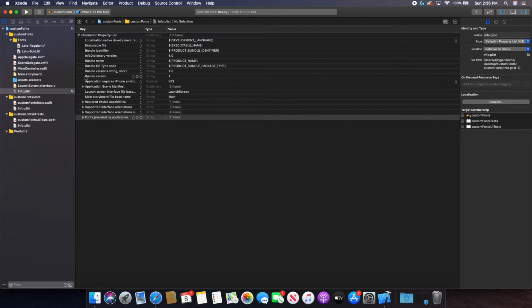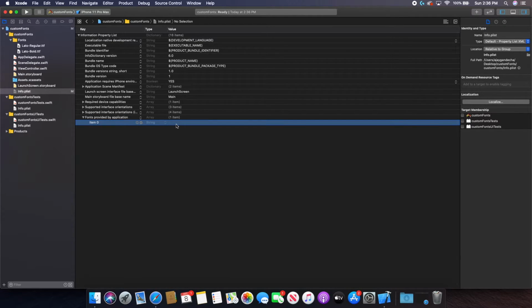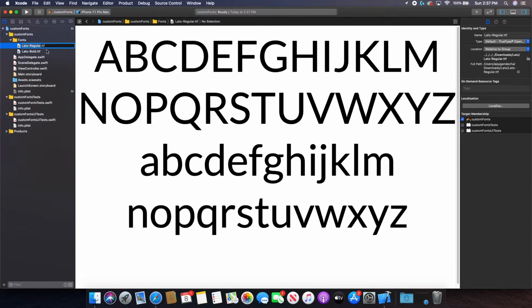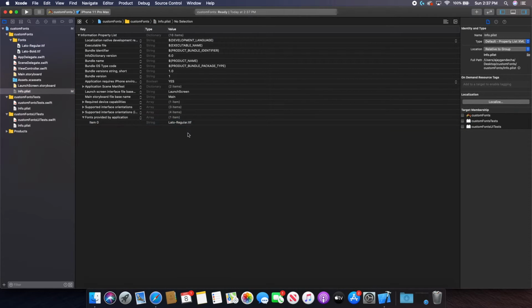You want to make sure that you are matching everything properly. And then I want to click this drop-down arrow, and you can see there's an item zero here. In this item zero I'm going to put my first font name. So I want to type in Lato-Regular.ttf, pretty much exactly what this is named. In fact, you can copy this entire name if you don't trust yourself in typing it and put it right here.